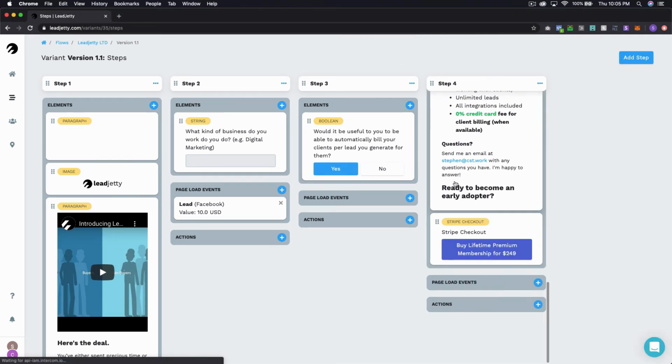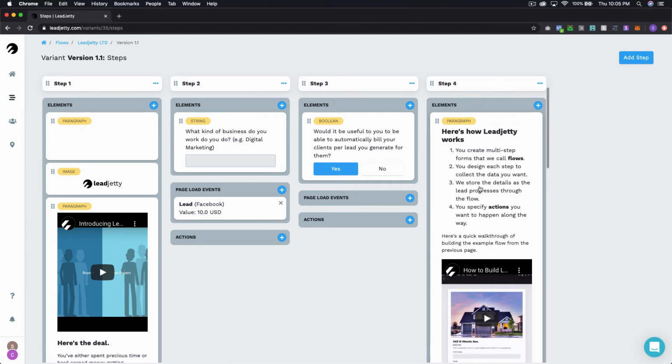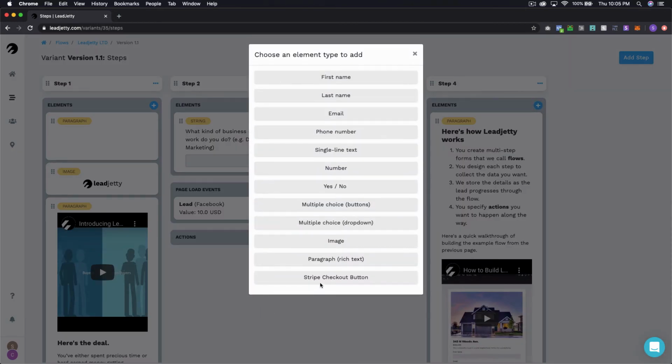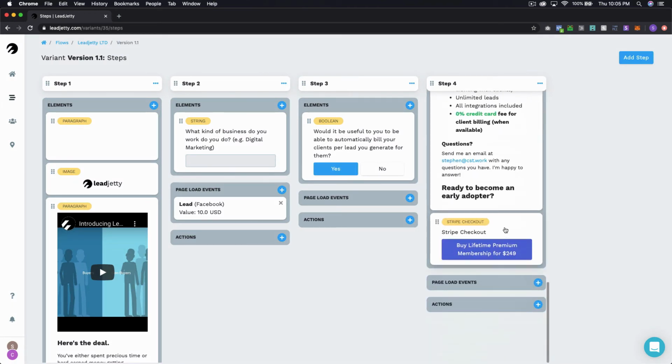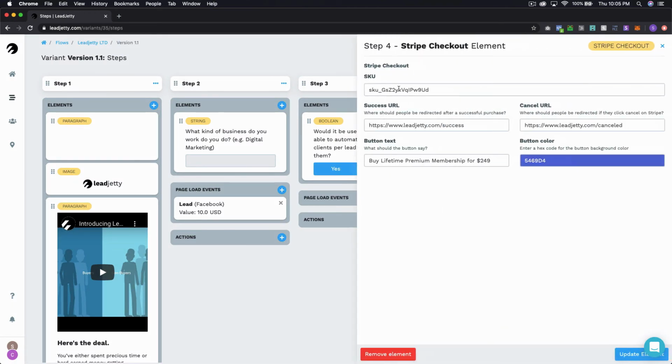Okay, and as I was saying, this is a Stripe checkout thing. So now if you add element, you have a Stripe checkout button at the bottom. And I'll show you what that looks like really quick. So if you click on this, you have to put a SKU, and then you have to put, you know, success URL, so on and so forth. There's another field on properties now where you can add a Stripe public key. So anyway, you can fill these out how you like.